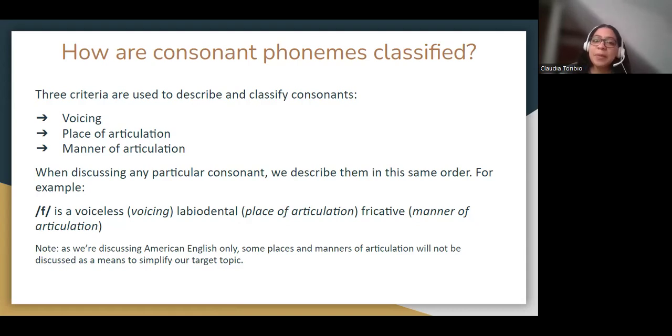Now, let me make a quick note here. Since we are describing the phonemes in American English specifically, there are some places of articulation and manner of articulation that we will not discuss as they do not occur in this language, all right?